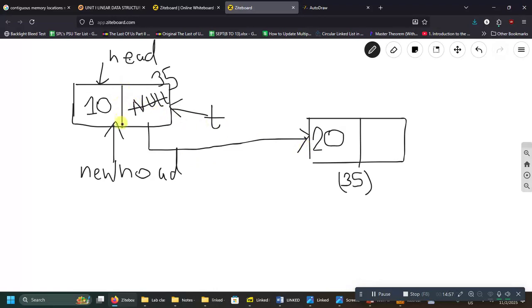So when we are writing temp next equals new node, that means in the pointer part of the previous node, it will be updated with the address of the second node or any subsequent node. So here the second node contains 20, and it is stored at the memory location 35. So this previous node, which is the first node, will now point to the second node. So in the address part it will be 35.